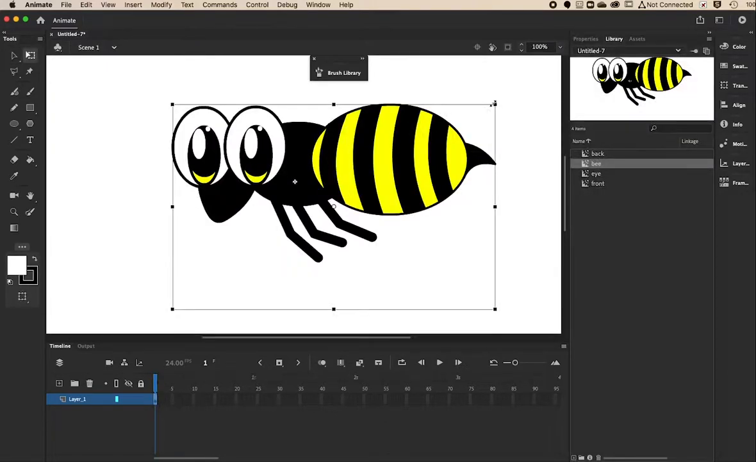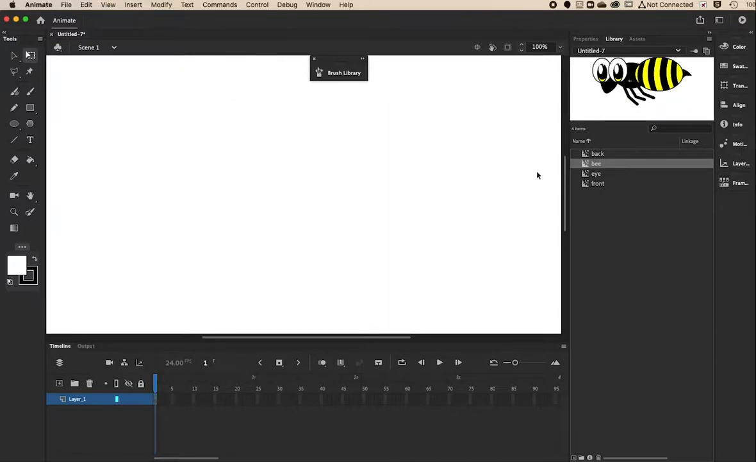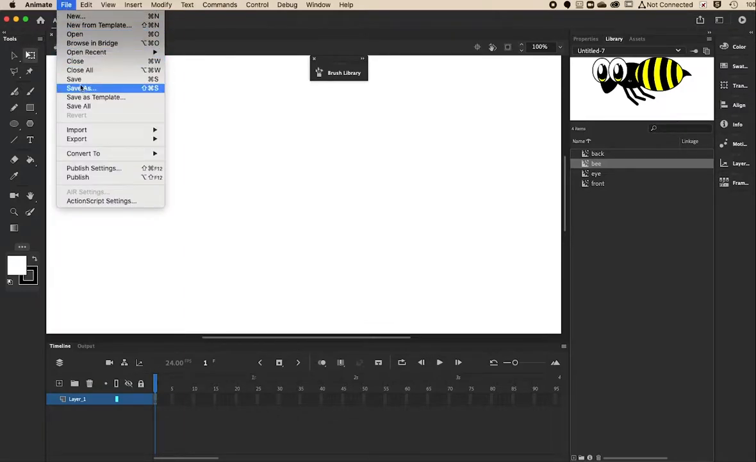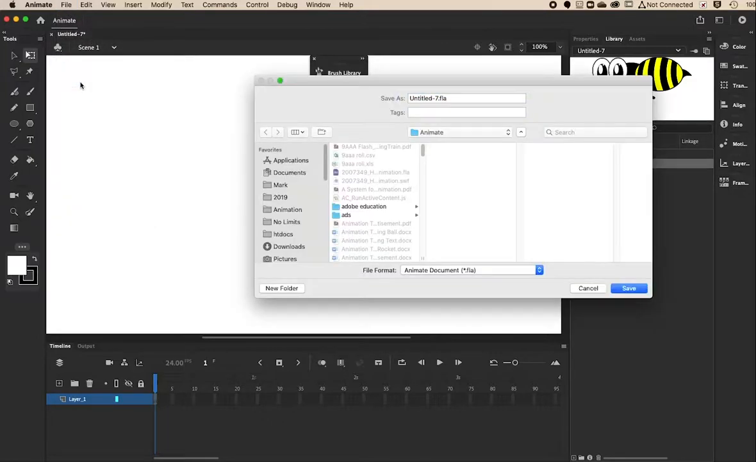Now, if I put it all together by highlighting it all, by dragging my line across it, and change it to, well, actually it was a symbol already because it was a bee. So now I've got my bee, and we will go File, Save As, and we'll call it Bumbles or whatever you choose to call it.